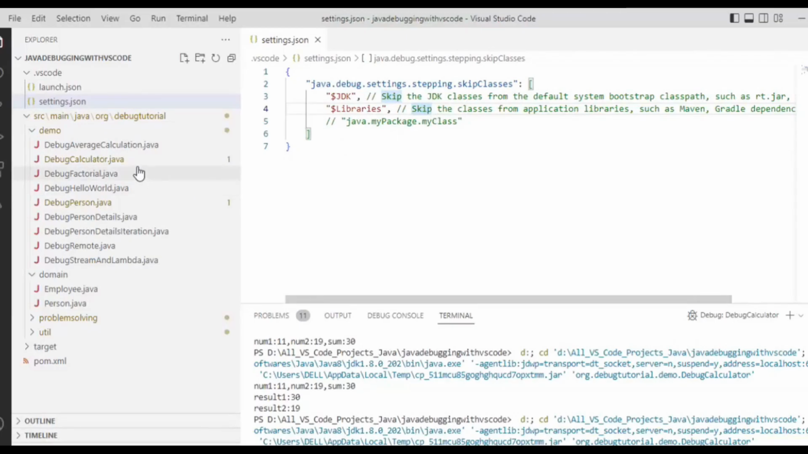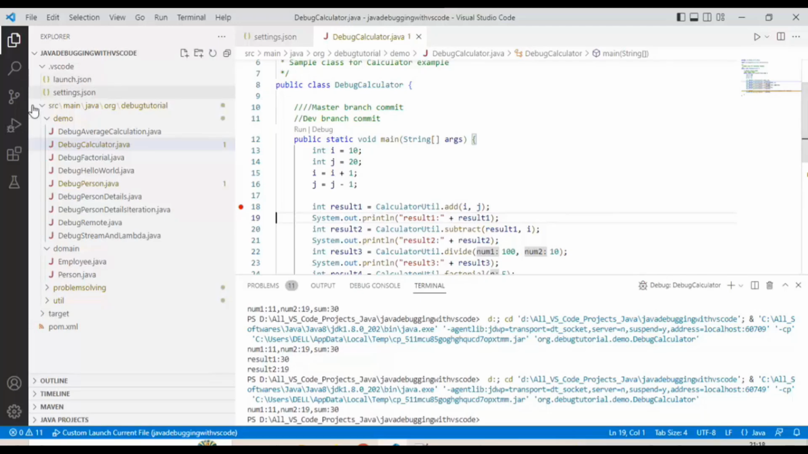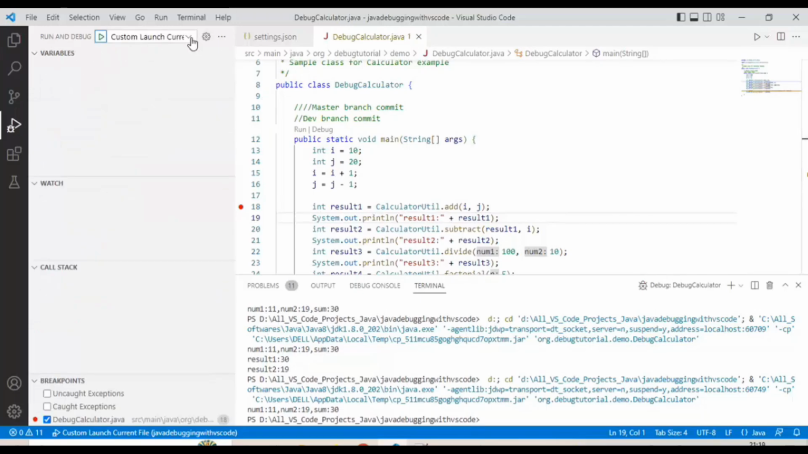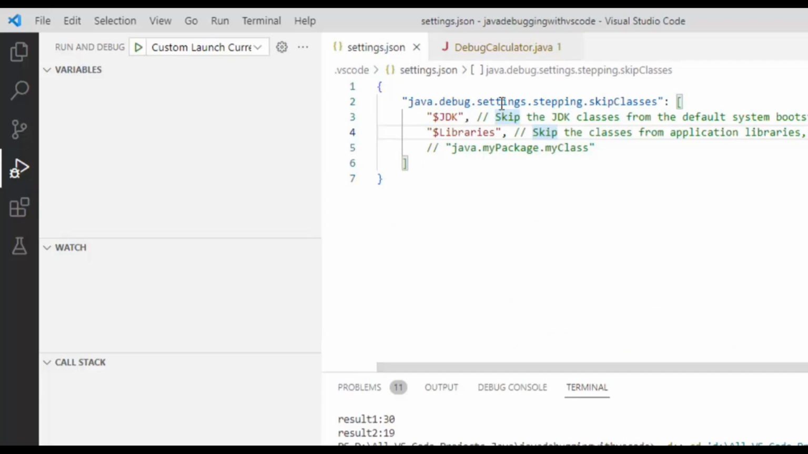Let me go back to the class which I was running and run it in debug mode. I'm going to use the same configuration just to show you what the impact is. Step over, try to step into. Now you can see we are getting the same effect. We added the step filter in the launch.json file, then we commented it out, but we configured the settings.json over here and mentioned the options. Now the effect is the same.